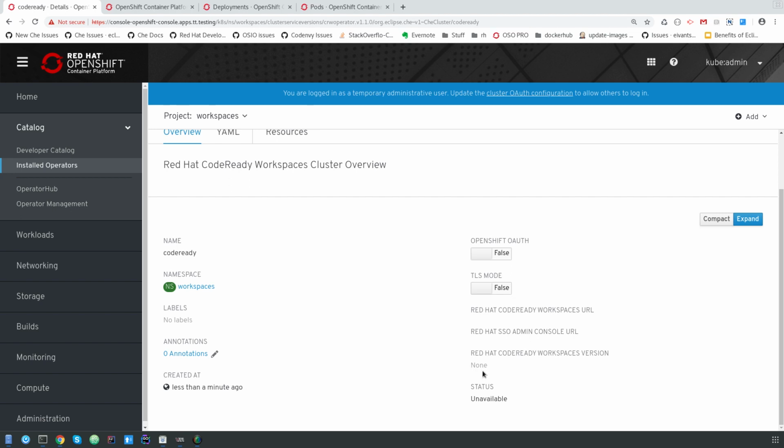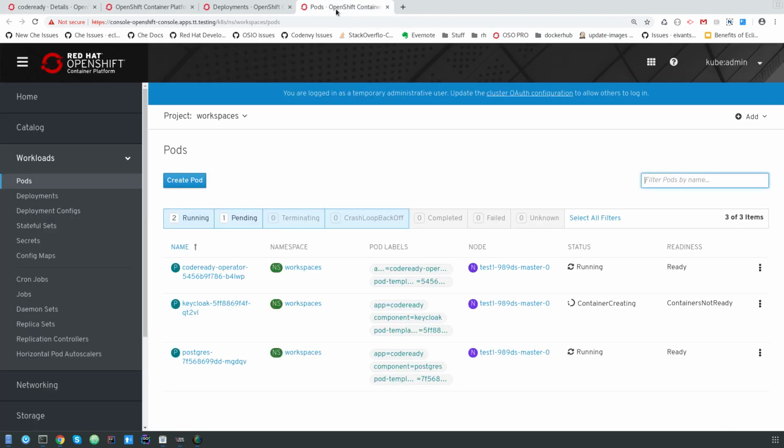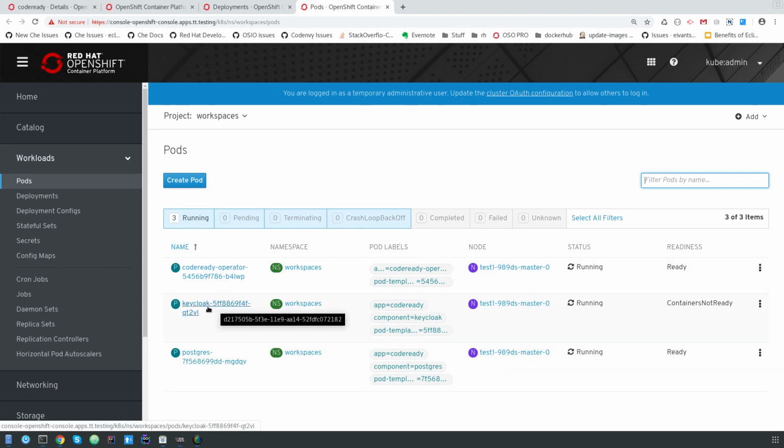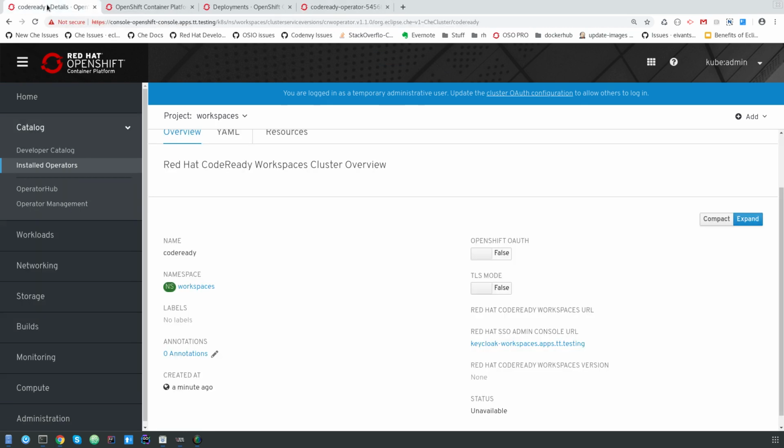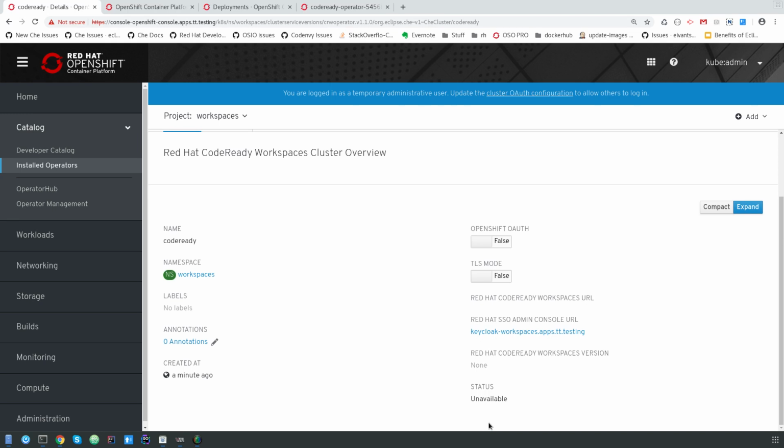I'll have a version here, and these are sliders that you can use to configure your CodeReady Workspaces installation. The status is unavailable right now, but you can see that there are more pods in here. We have a running Postgres pod, and we have a running Keycloak pod, which is a Red Hat SSO pod. You can follow progress by following operator logs, but you can just stay at this page, which will display all of the information you need.